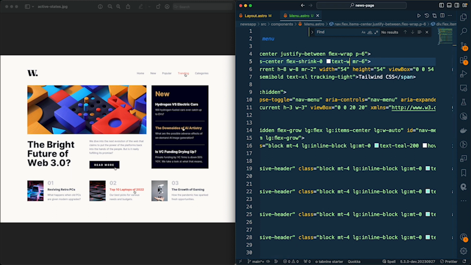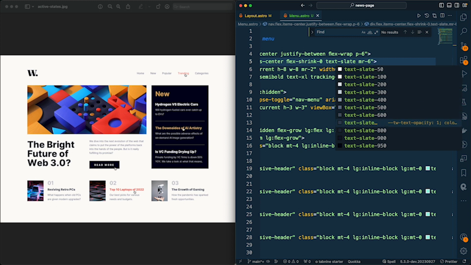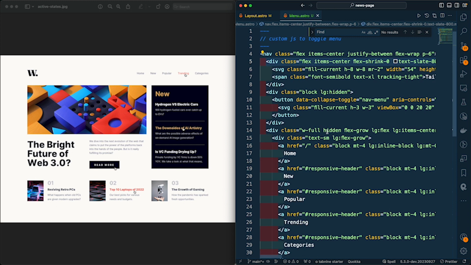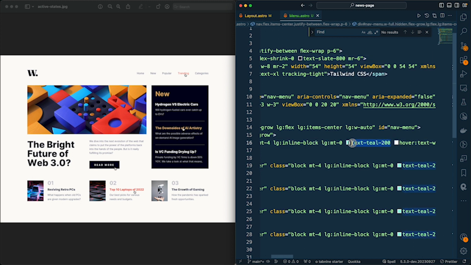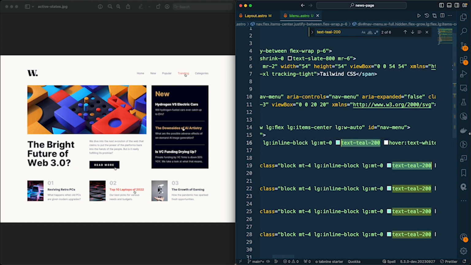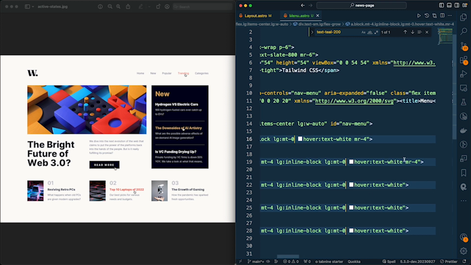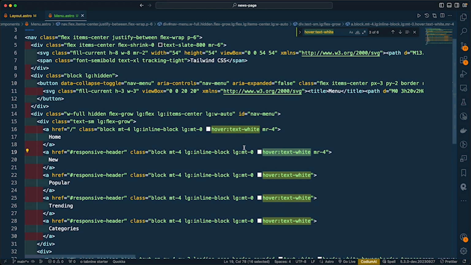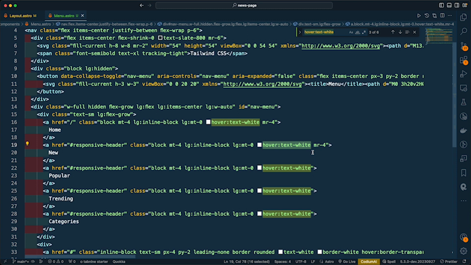It's gonna be text slate. I'll give them that color, and okay, so I want to make sure that I control find. So yeah, they're over.